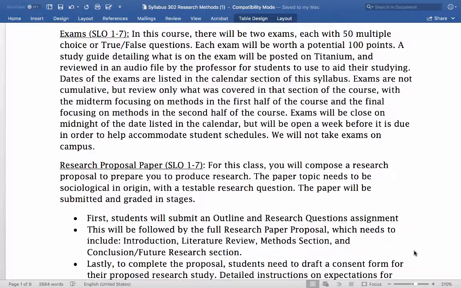As far as when the exams take place, the date listed in the calendar of the syllabus will be the date for it to close, that's when it's due. It will close before midnight on that date, but it'll open a week before so that you have plenty of time to take it. You don't have to take it on a specific day. You have the entire week. But once it hits that day when it closes on a Sunday, if you haven't done it by 11:59 that night, it closes and you lose access. We're not going to take them on campus. It's not one of those classes where you have to come to the physical campus, so no worries on that.